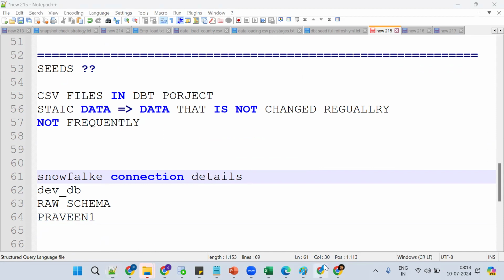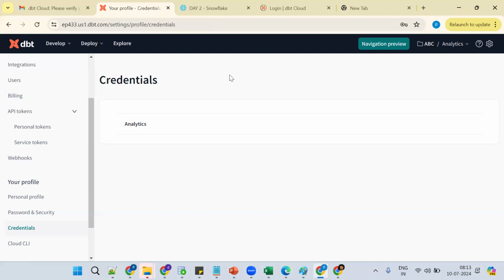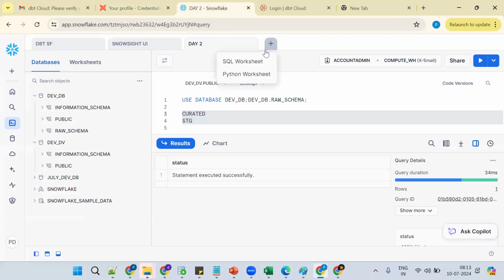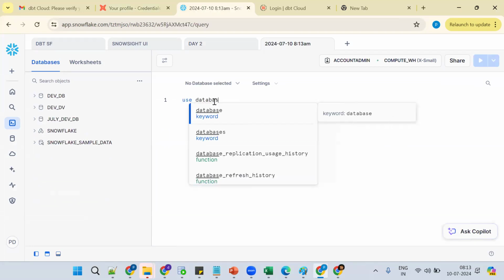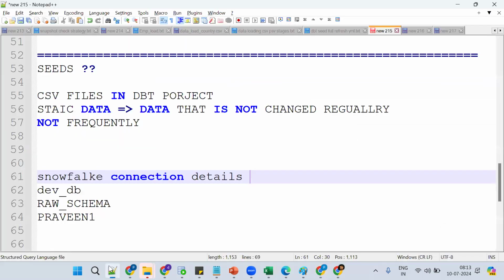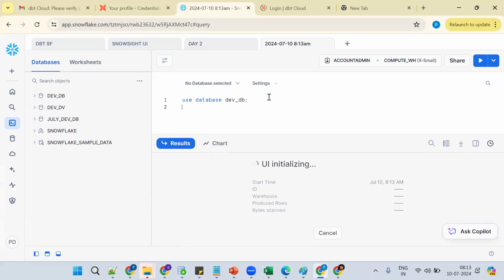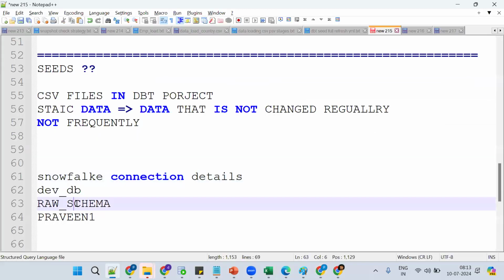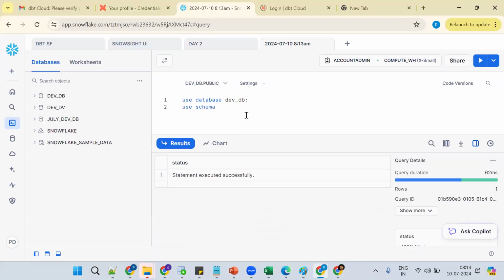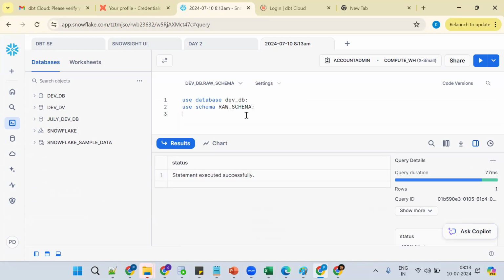For confirmation purposes, go back here and click the plus symbol. Now tell me how to use the database. Use database, DevDB. Same thing: use schema, RAS schema. Suppose, let me drop it.